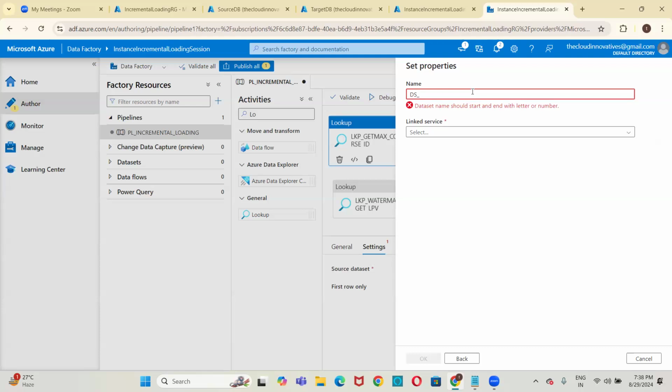So I'm creating a data set. This data set points to the course table, which is in the source database. Am I right? Yeah. So DS_get_max_course_ID. Get max course ID, everyone. Okay. Get max course ID.